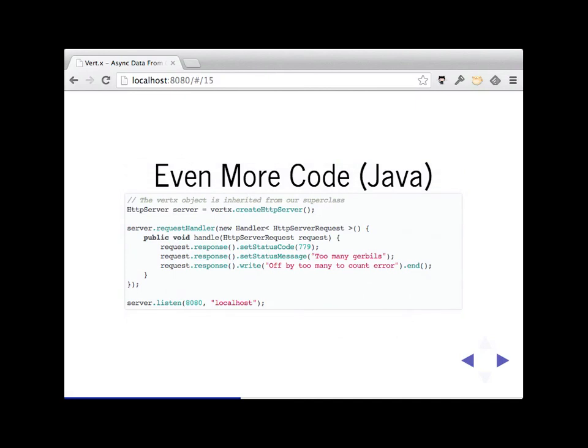Here's some more code that might be slightly more interesting. This time it's in Java, where you extend a class called Verticle, and the Verticle has a member variable called vertx upon which the API hangs.